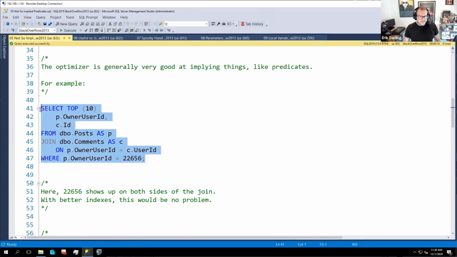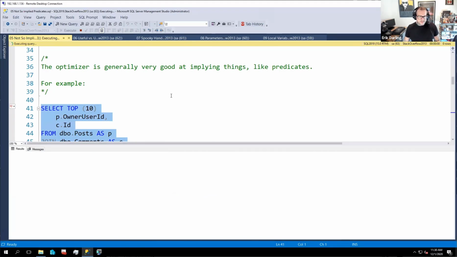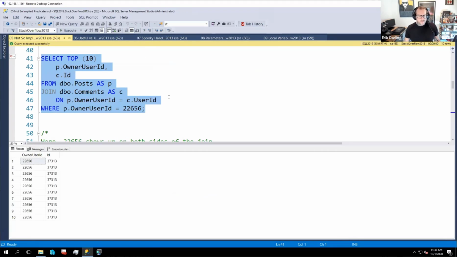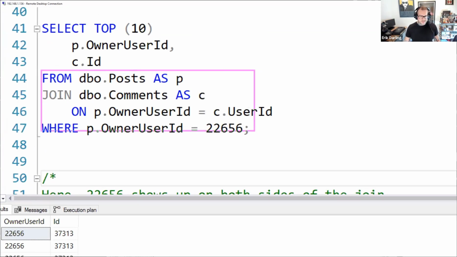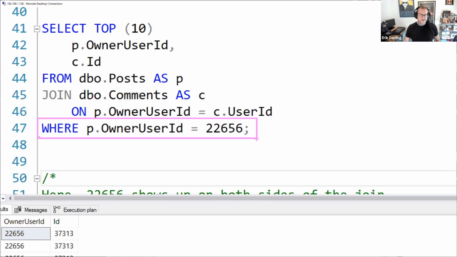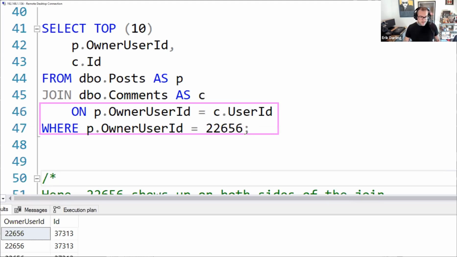If we take this query and turn on execution plans, let's run this. This is going to return very quickly. And the query is pretty simple. We're joining post to comments on these user ID columns, and we're filtering just down to one specific user, 22656. Now, luckily for us, our where clause column is filtering to a single value that is also in our join condition. How lucky is that?